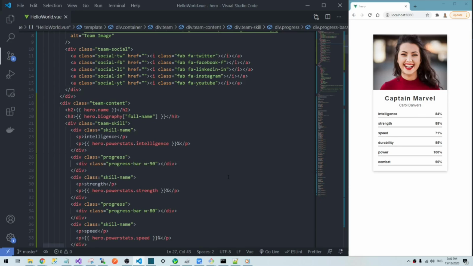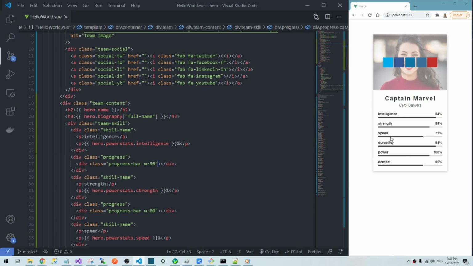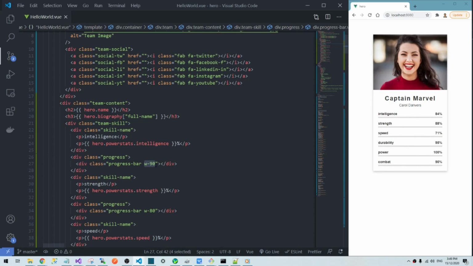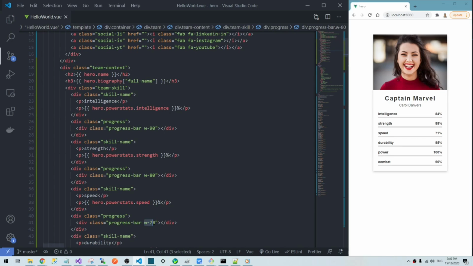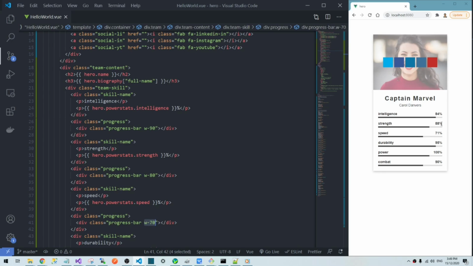The other thing we have to fix is basically the progress bar. As you mouse over, you can see that the progress bar is not correct. At the moment, the progress bar is hard-coded with certain values, 90, 80, 70. This is 90, this is 80, and this is 70. But the actual values are 84, 88, and 91. And this is 100%, very obvious. This progress bar is not correct.